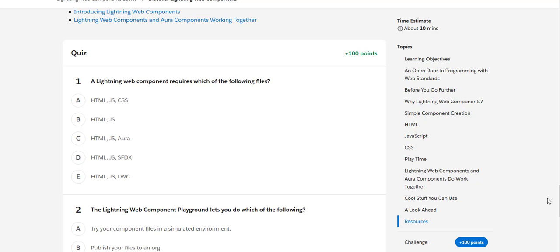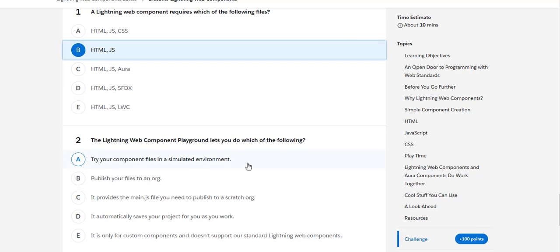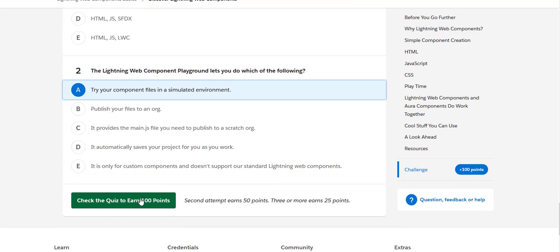A Lightning Web Component requires which of the following files? Yeah, it requires HTML and JS. And the Lightning Web Component Playground lets you do the following: try components in your simulated environment. Yes, looks correct to me.